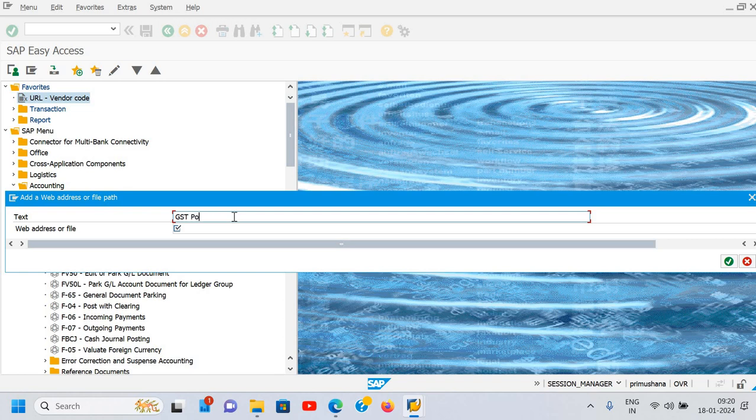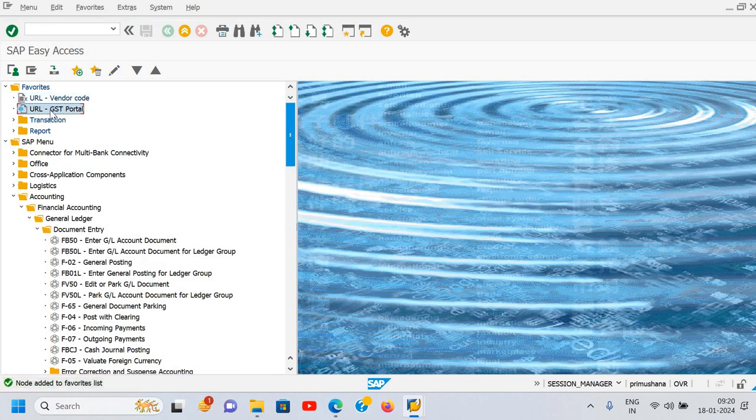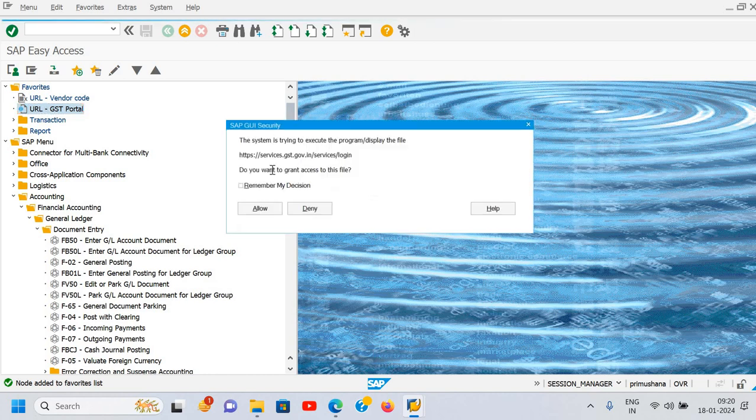I'm just putting here GST portal name, and then after you need to just paste the address of that URL, Control V, and then click on the OK button. Now here you can see the GST portal favorite is also created in the favorite menu. Just double click on it.